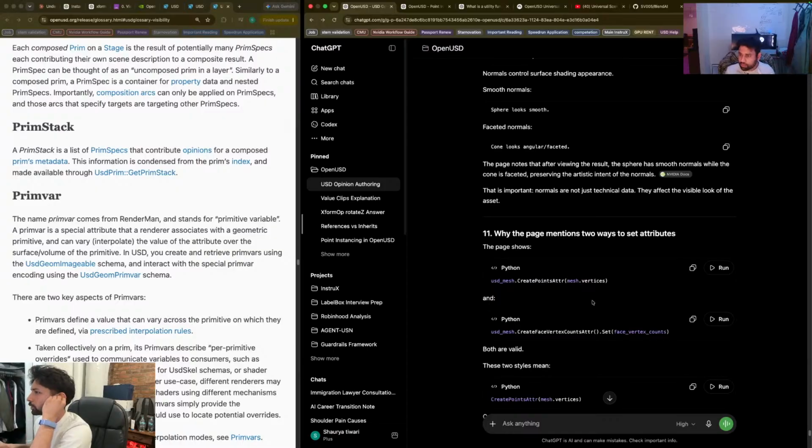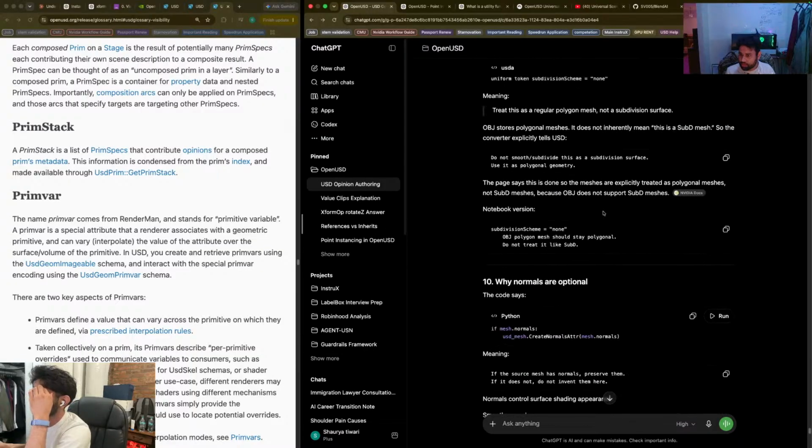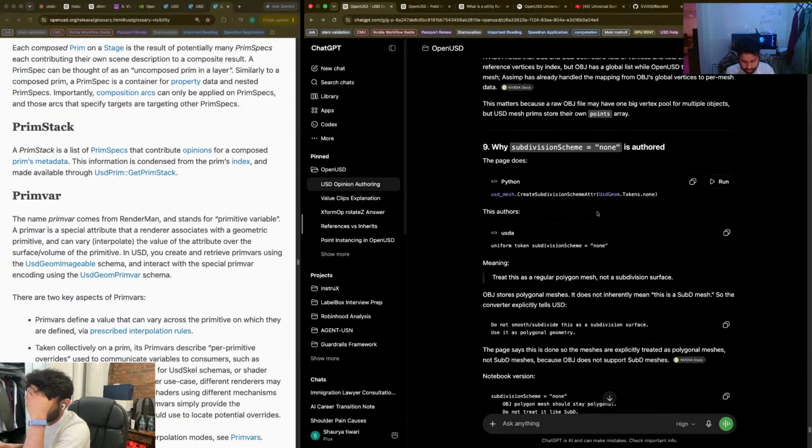Why the page mentions two ways to set attributes. Why normals are optional: if mesh.normal, USD mesh create normals attribute mesh.normals. Treat this as a regular polygon mesh, not subdivision surface. OBJ stores polygonal meshes. It does not inherently mean this is a subd mesh. So the converter explicitly tells USD do not smooth or subdivide this as a subdivision surface. Use it as polygonal geometry. The page says it is done so meshes are explicitly treated as polygonal meshes.